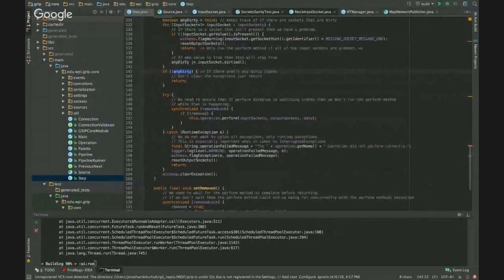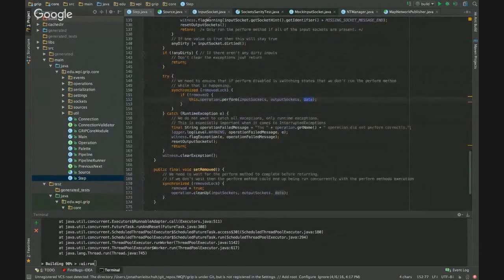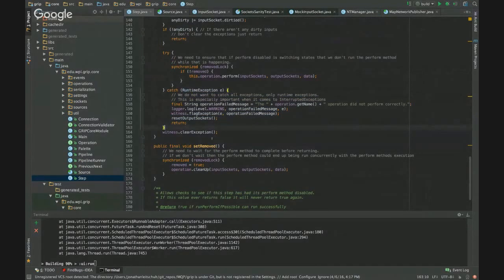And then we perform the operation, passing it its respective input sockets, output sockets, and data. If there's an exception, we log the exception and then reset the output sockets. And if all runs smoothly, we clear all exceptions.